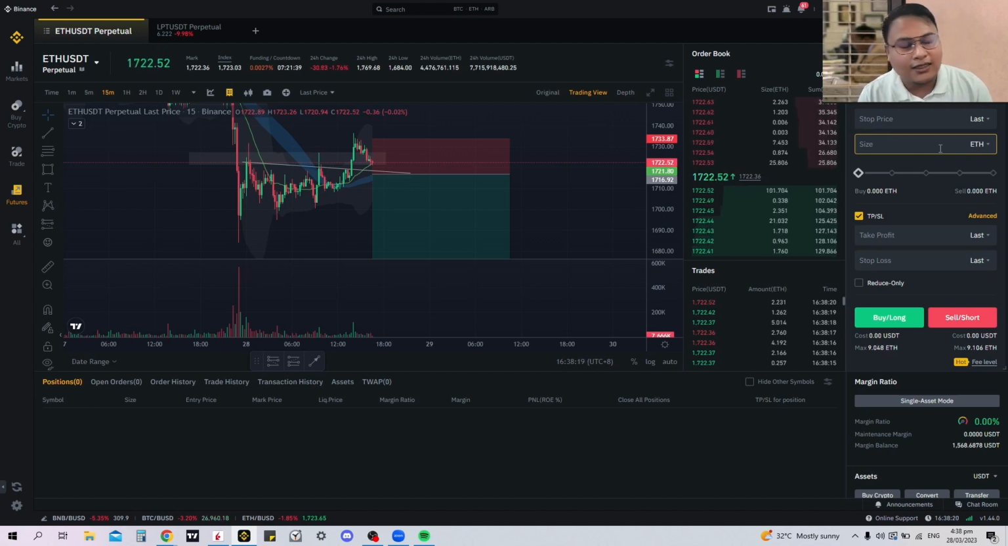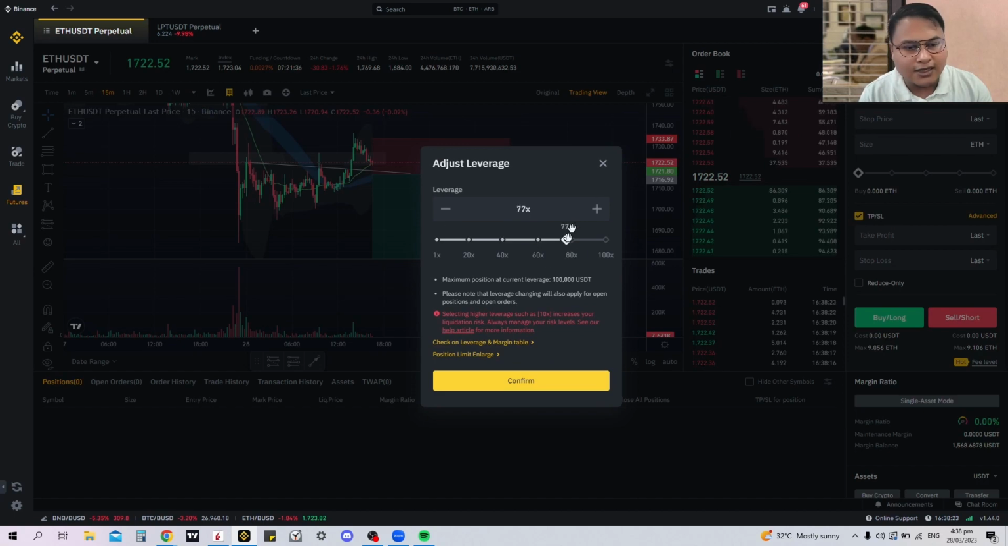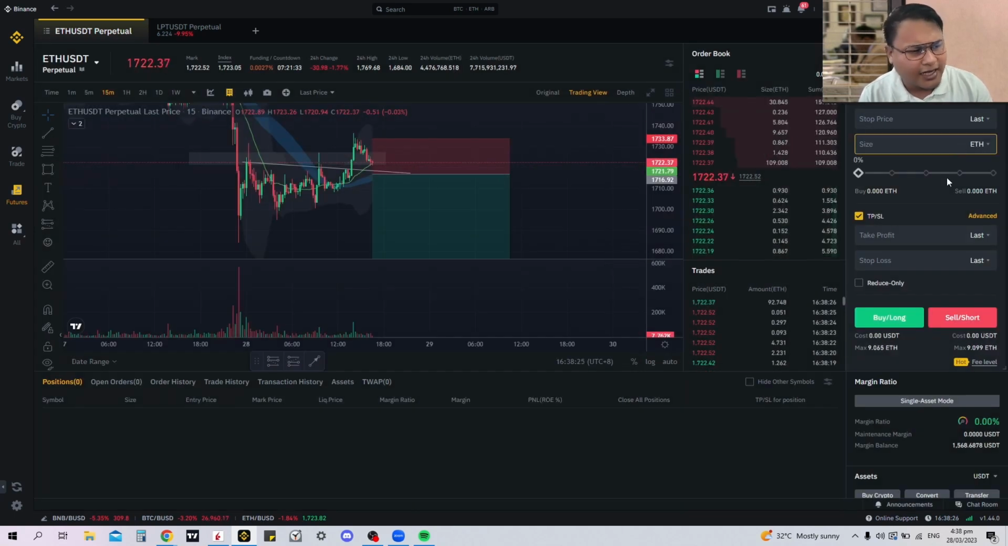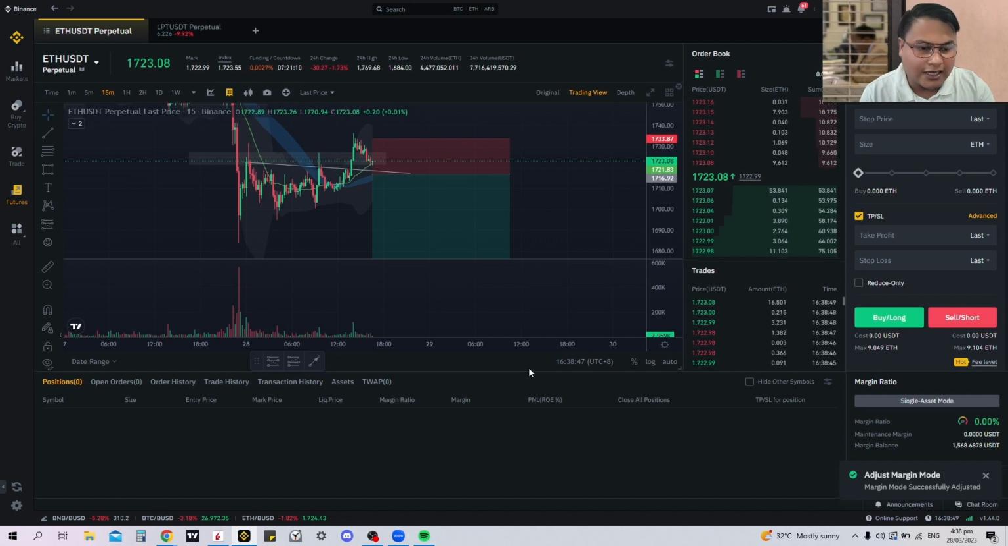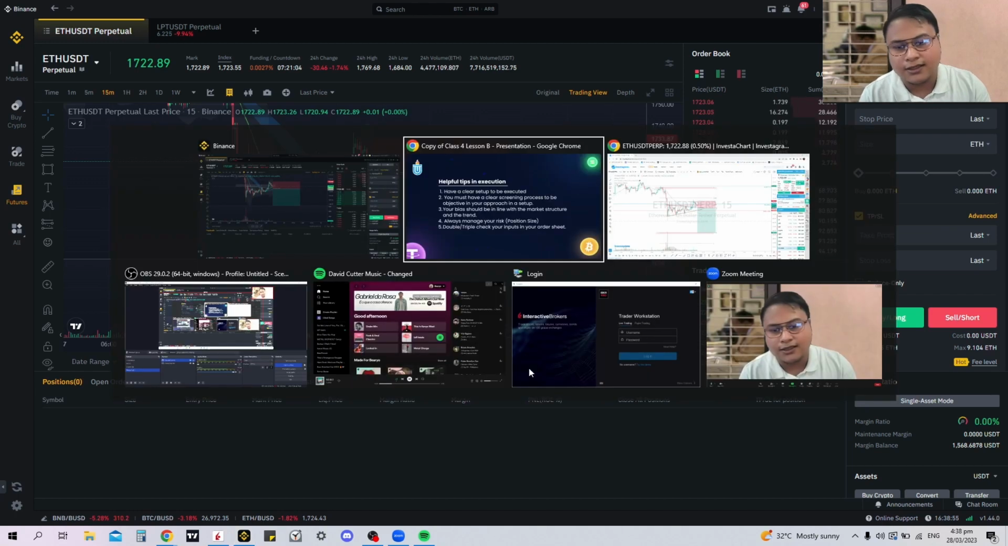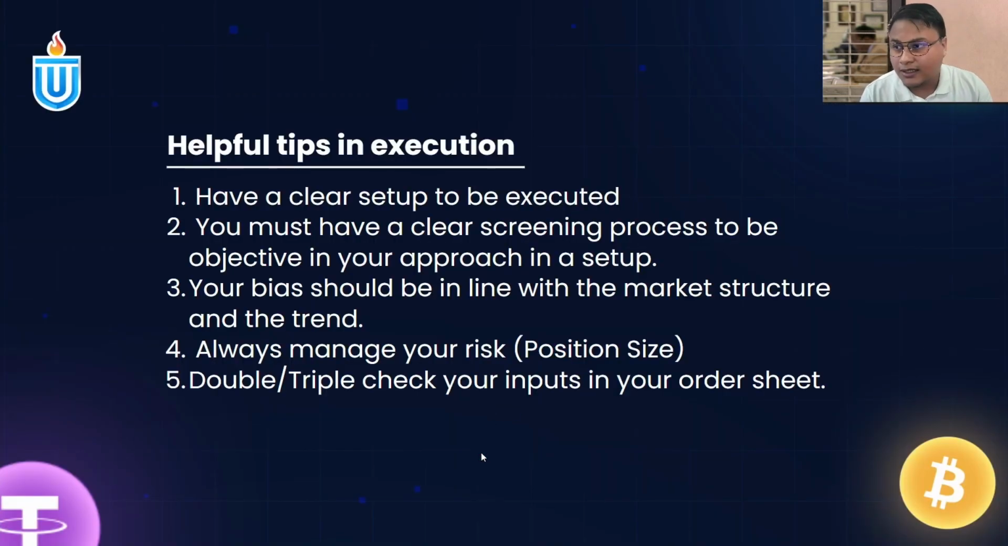Kasi magkamali ka lang ng onte, kunyari, nagawa mong 20x, 80x, or whatever, then nailagay mo yung malaking position size, pwedeng mangyari dyan is pag na-hit yung order mo, tapos na-hit yung stops mo, pwede ka ma-wipe out. Lalong-lalo na kapag naka-cross margin ka. So, very important din na naka-isolated margin ka. Para lang din on an asset per asset basis yung risk mo basically. So yun lang naman yung tips ko and yung mga tools na nakakatulong in execution.